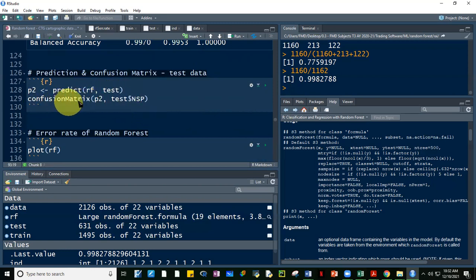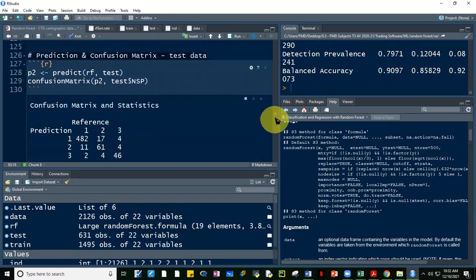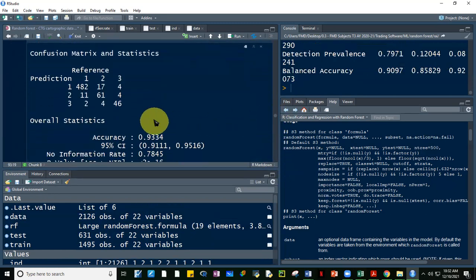And then let's create the confusion matrix using the test data again. Hindi pwede yung train guys kasi magkaka-error tayo sa confusion. Kailangan pareho yung number of rows ng predicted natin at saka ng actual natin. Okay, let's run this. Okay, so here we go guys. Okay, so for the test data set, ito yung mga correct natin, no? 482, 61, and 46. Okay, so that's an accuracy of 93.34%.